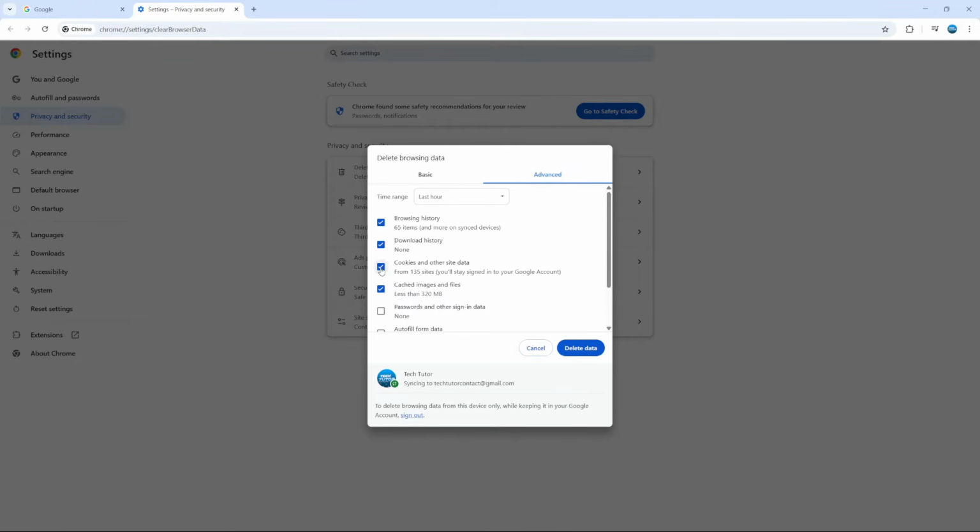So all you need to do is untick the other boxes. In addition to your download history, you might want to delete, for example, your browsing history and your cookies and things like that. But if you just want to simply delete your download history, just leave the download history box ticked. Then what you want to do is come up to the time range box at the top and select from here whether you want to delete your download history for the past hour, 24 hours, 7 days, 4 weeks, or all time.